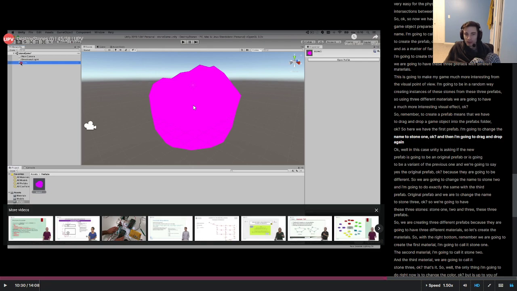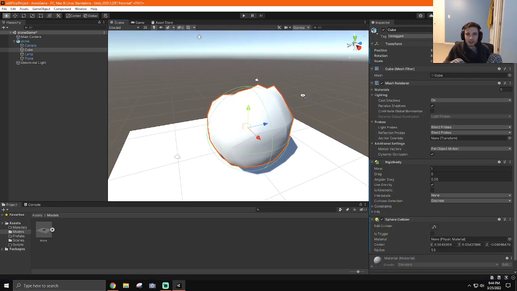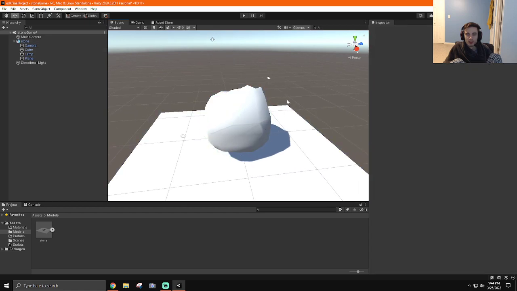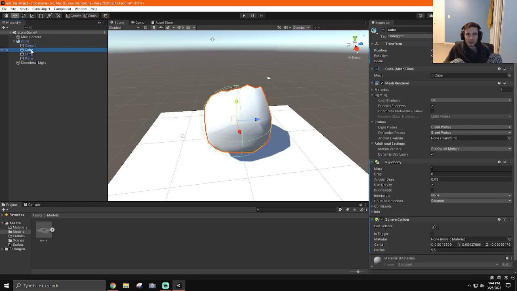Gosh, dang, bro. These are some really creative names. So he renamed this cube to stone? I'll just do rock, rock.